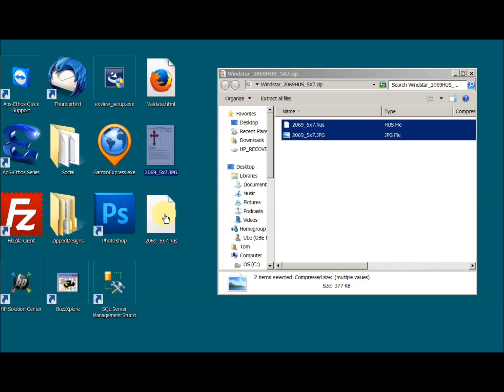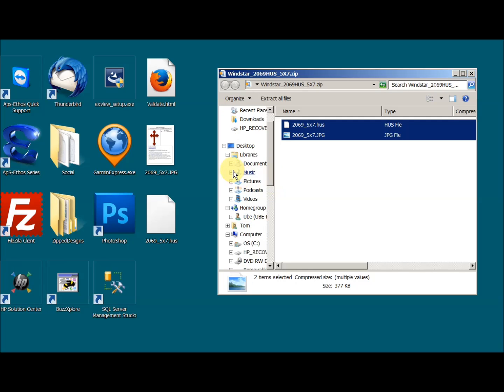And there they are. Now, if you want to put them in another location, all you need to do is expand your Windows tree. Again, left click and hold and drag them to whatever folder you want. Okay, we have extracted them. We can now close this window.